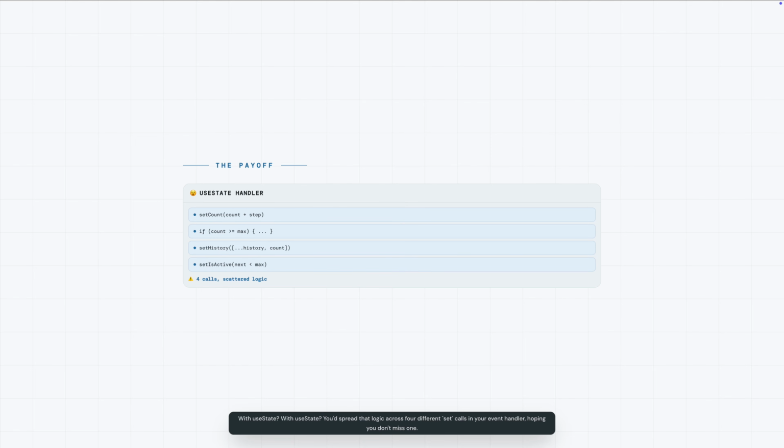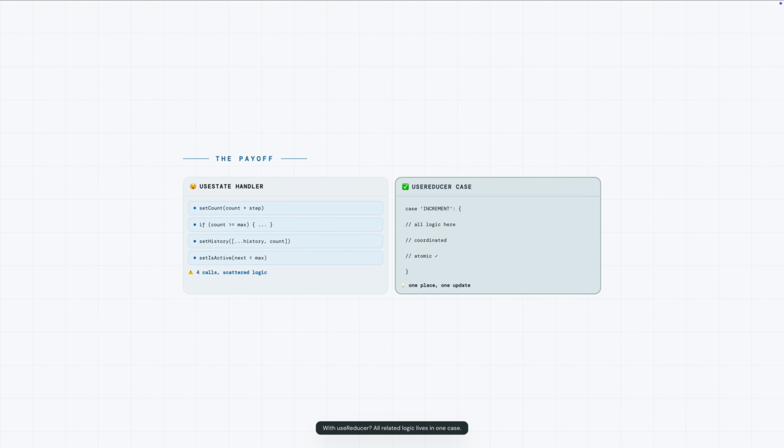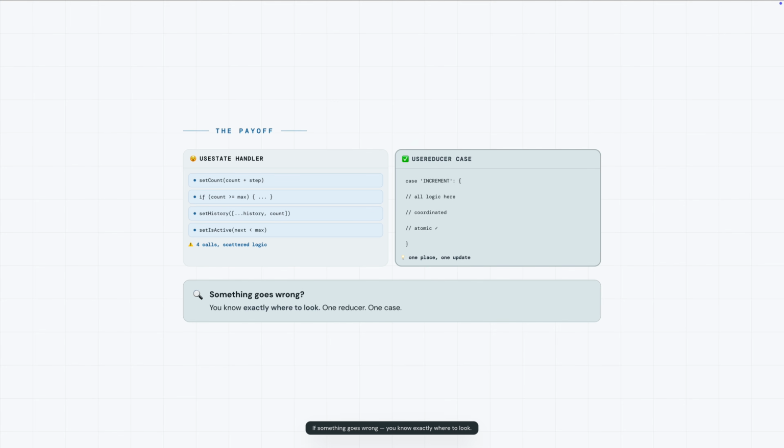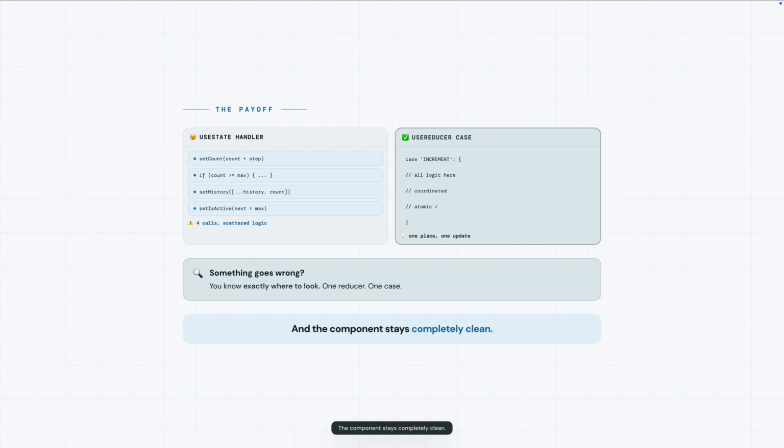Look at what just happened. With useState, you'd spread that logic across 4 different set calls in your event handler, hoping you don't miss one. With useReducer, all related logic lives in one case. If something goes wrong, you know exactly where to look, and the component stays completely clean.